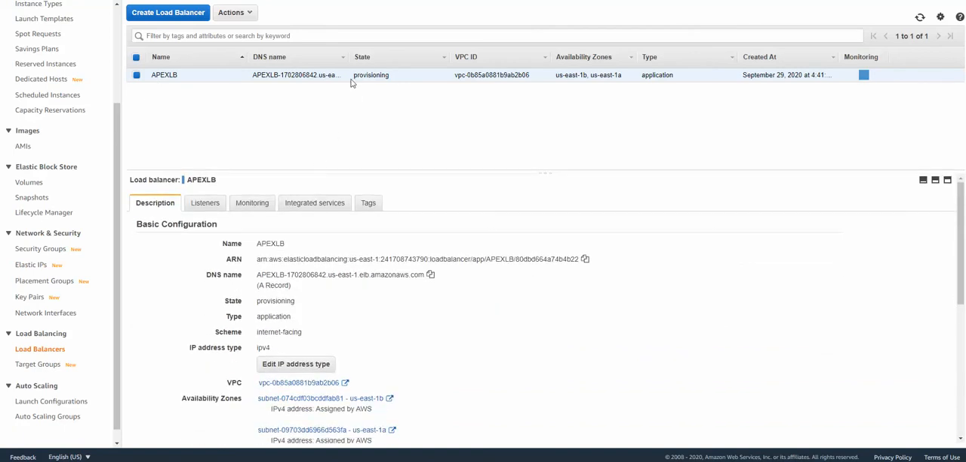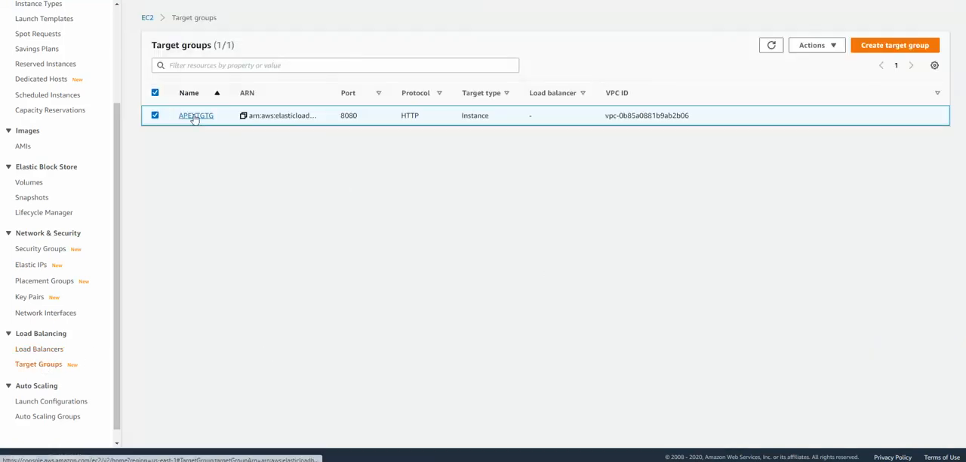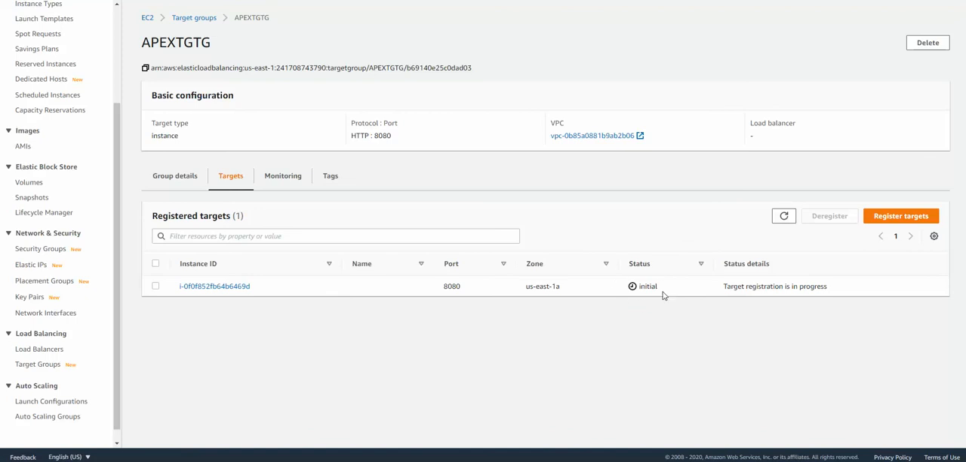Once this is provisioned, it's going to take maybe 30 seconds to 1 minute to complete the provisioning process. If you look at the Apex load balancer, it's in the provisioning status, and this is my listener here. Let's go back to my target groups. Since we associated this target group with the load balancer, the status has changed from unused to initial. In a minute or so, it will show the health of the instances in the target group. So let's pause this video and come back and see.